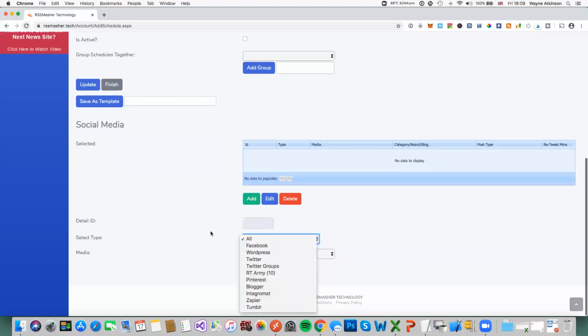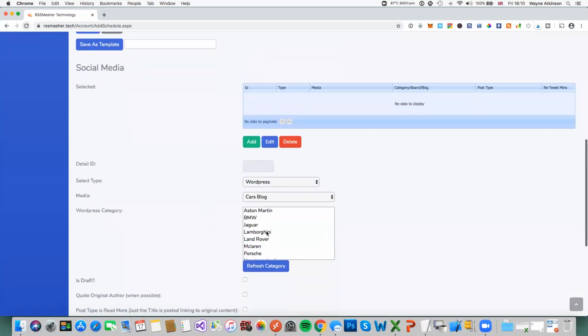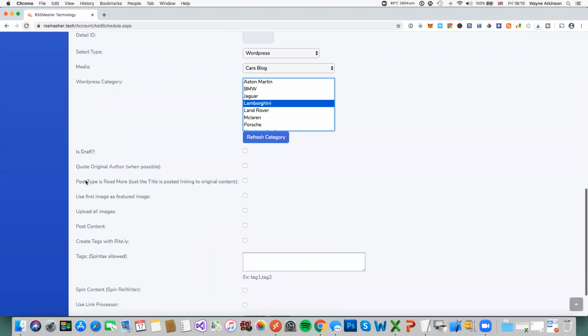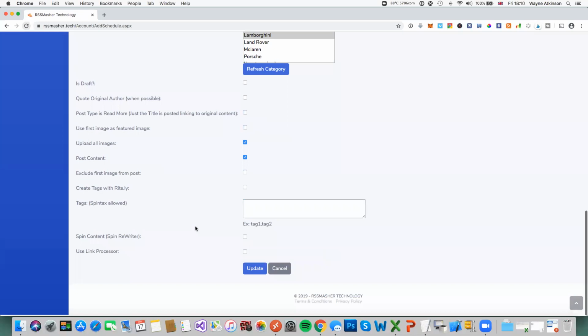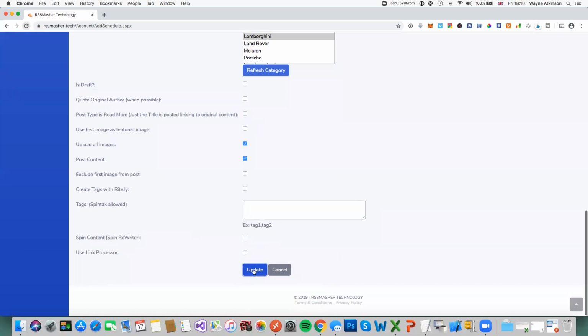So, under normal circumstances, you'd probably have a WordPress in there, and then of course you'd have your Twitter. So I'm going to tweet. In fact, I'll do a WordPress. We'll say the cars blog. I'm going to post it to Lamborghini, and we're going to upload the images. We're going to post the content, and I'll just click update.